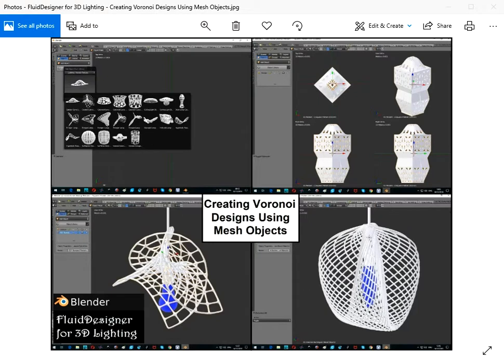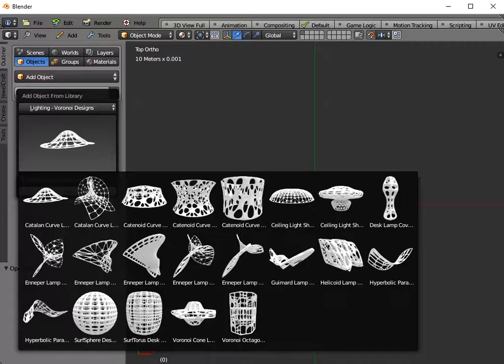Hello there. In this video I'm going to show you how we can use FluidDesigner for 3D lighting to create Voronoi designs using mesh objects, similar to the ones shown on the left of the screen there. If you've got FluidDesigner for 3D lighting, then there are a number of Voronoi styles shown on the screen there, which you can just open up.